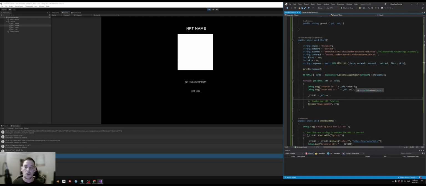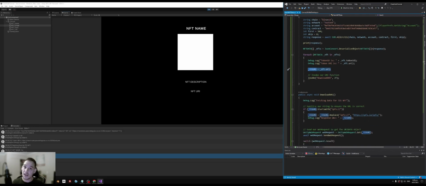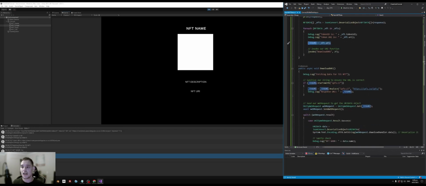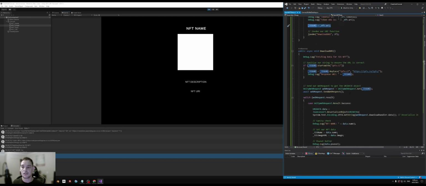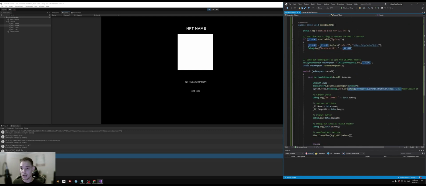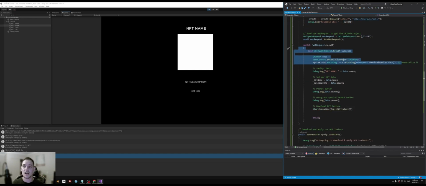The token ID is not that useful to us, but it's really just for debugging and sanity checks. The URI, however, is really important. We assign that to a string variable. We then pass that to our download function, and we want to then download that URI, that JSON object, and deserialize it once more right here. And we want to assign the key value pairs to more string variables. In this case, the name and the image URL.